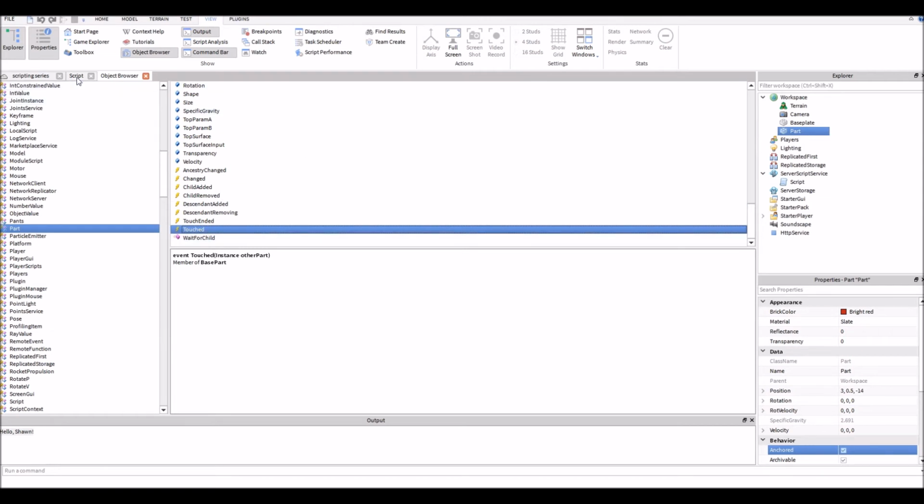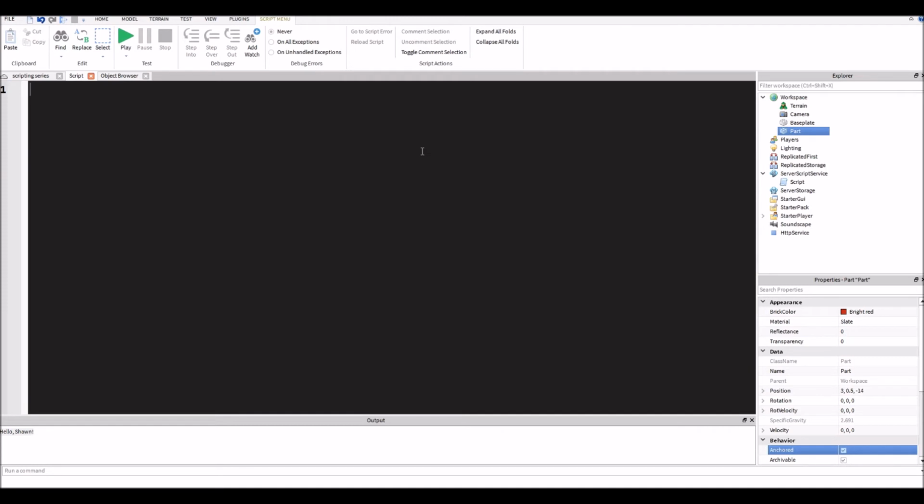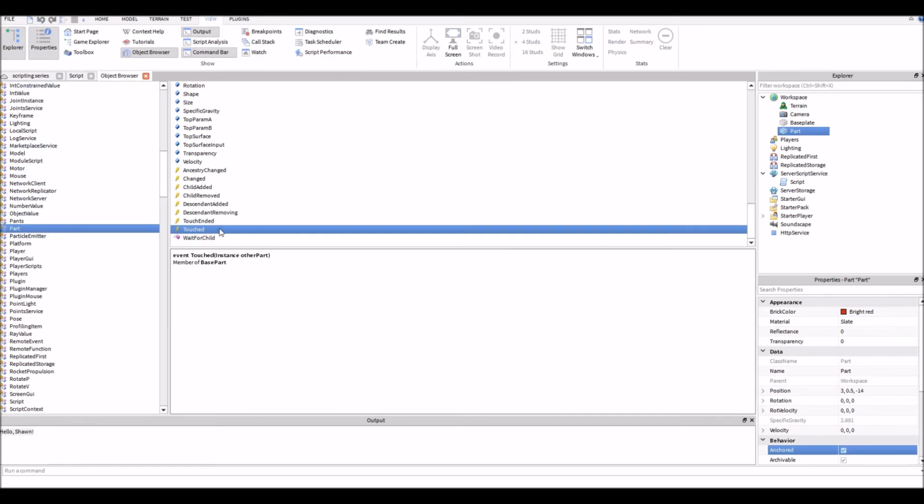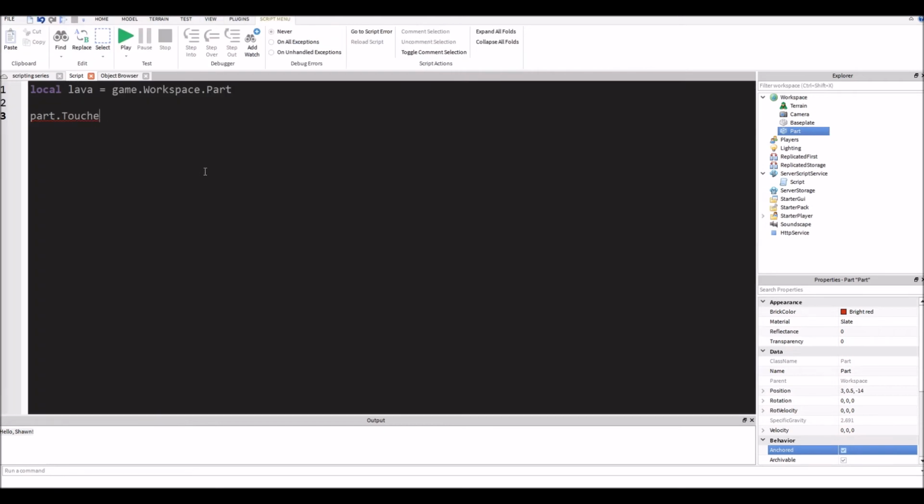So what's an anonymous function, right? Let's create a variable. You know how to do that. You watched the last video, right? We'll call this lava, and we'll reference that to game. Remember game is invisible, and then we're going down one to workspace, and then to part, and then we have our lava part. If we look back at the object browser, you'll find the touched event. So that is simply part dot touched, and then we use colon connect an anonymous function.